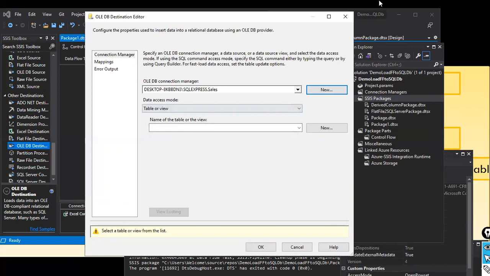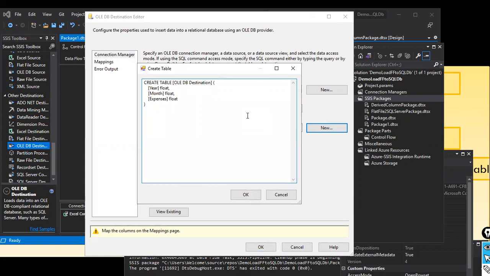And then next, I don't want to disturb any existing tables. Instead, I want to create a new target table identical to my source Excel file structure. So now you can click on new, and here, if you see, the create table script got generated, and the column names are exactly identical to your Excel file columns. And here we just specify the new table name.